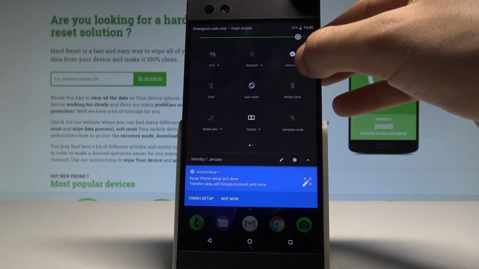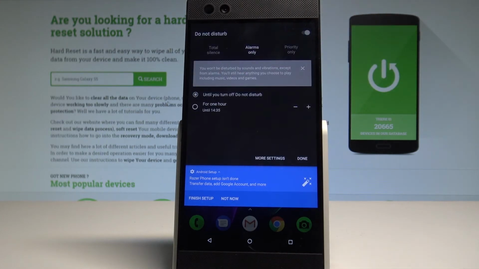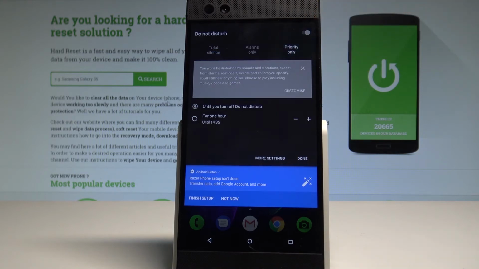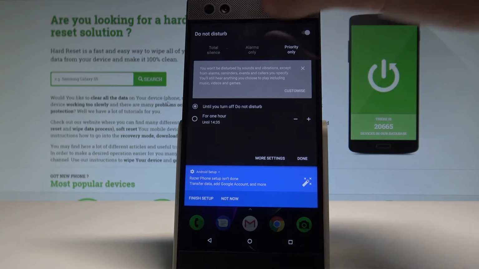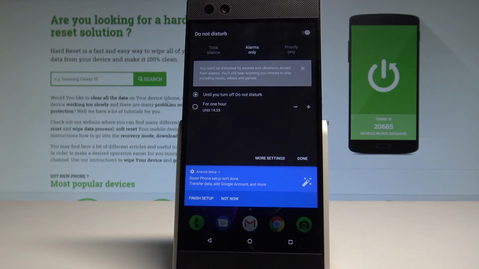If you would like to change it, let's use this arrow right here, and here you can use the total silence. So this blocks all sounds and vibrations, including from alarms, music, videos and games. You can choose the priority only, so you won't be disturbed by sounds and vibrations except that you prioritize, or you can choose alarms only, so you just allow the alarm sound.